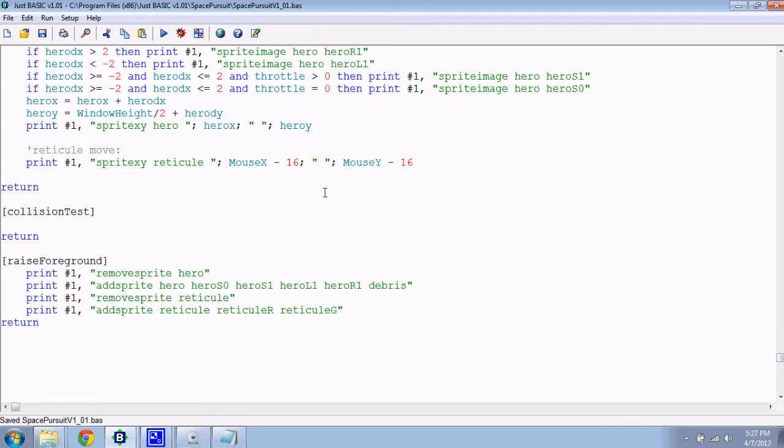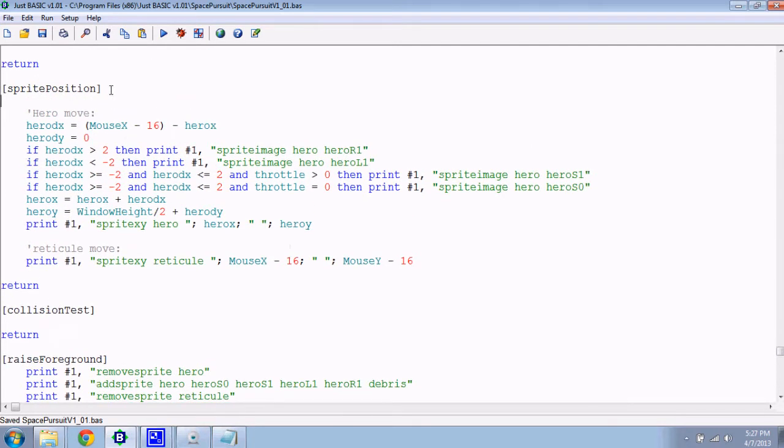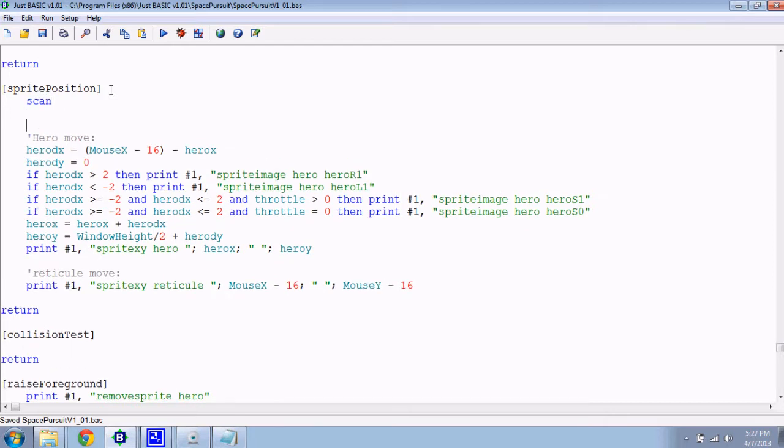Alright, so down here to sprite position. So I'm gonna throw that word in here just because I think it's safer to do that when you do this. Am I saying anything intelligent? So scan. I think that just scans for user input so you can get out of whatever you're stuck doing easier when you feel the call.